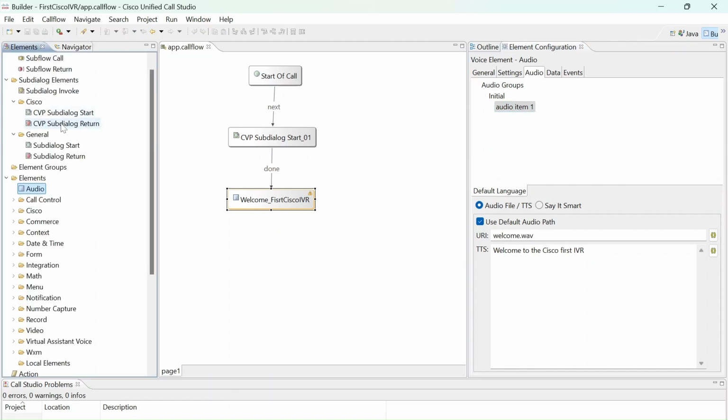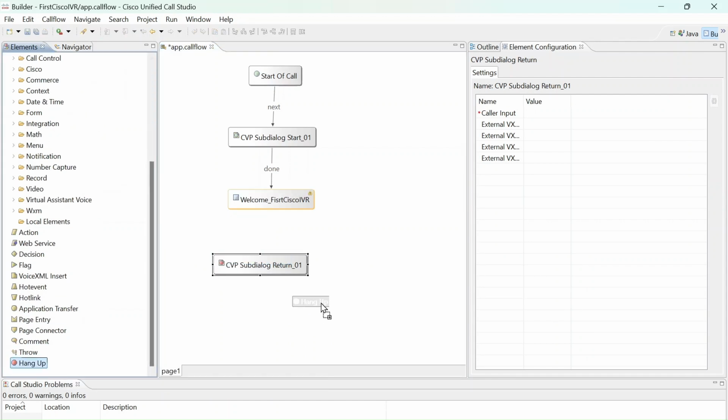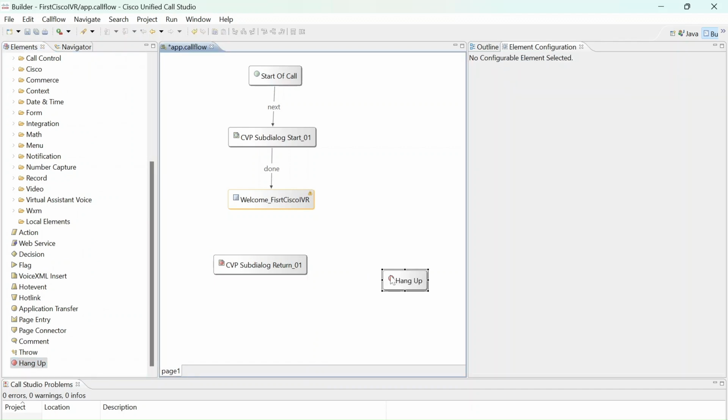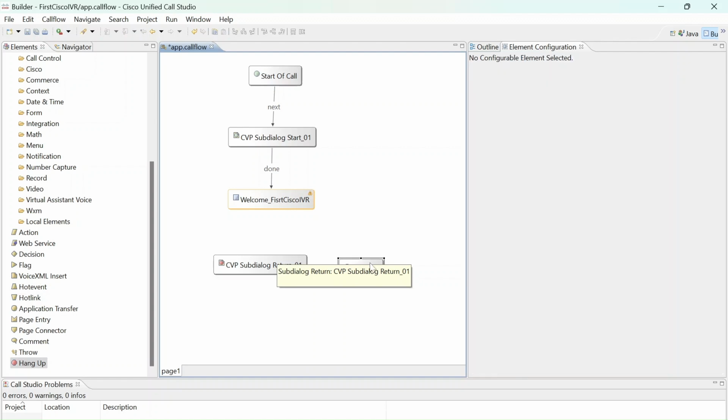Then I will add either CVP subdialog return, or I can use hang up. Both ways work. Hang up event will not go to ICM, and the CVP subdialog return will go to the ICM. This we need to take care, because the reporting will be impacted. If you put hang up and the event will not go back to ICM, then your call TCD table and the reporting will be impacted.